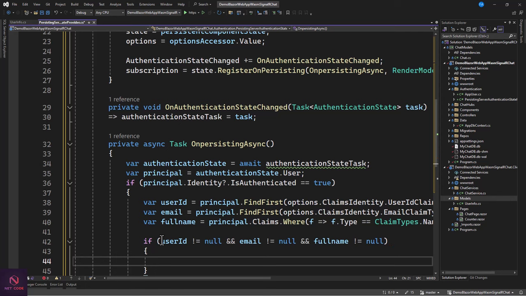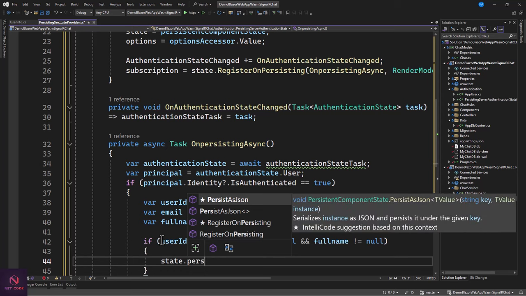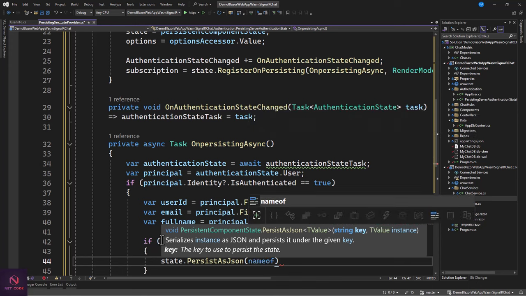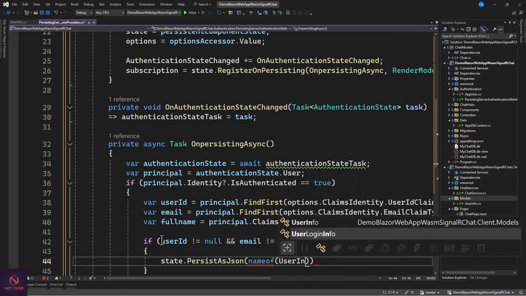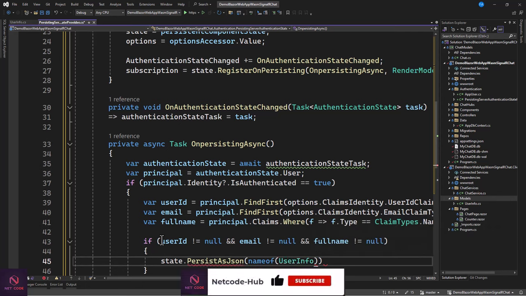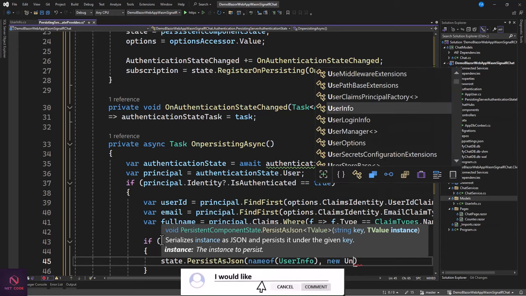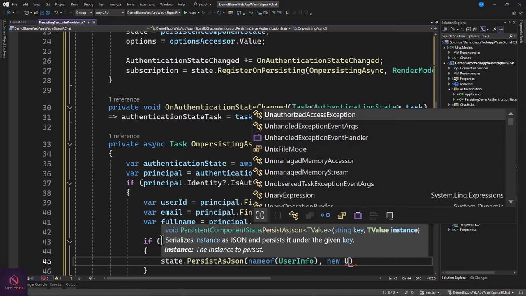So we want to say state.persist, so keep the state as JSON and pass it on to the client. We have the name of the model that we are using. And what's the name of the model? It's UserInfo class. In that, we are creating a variable of what? New UserInfo.